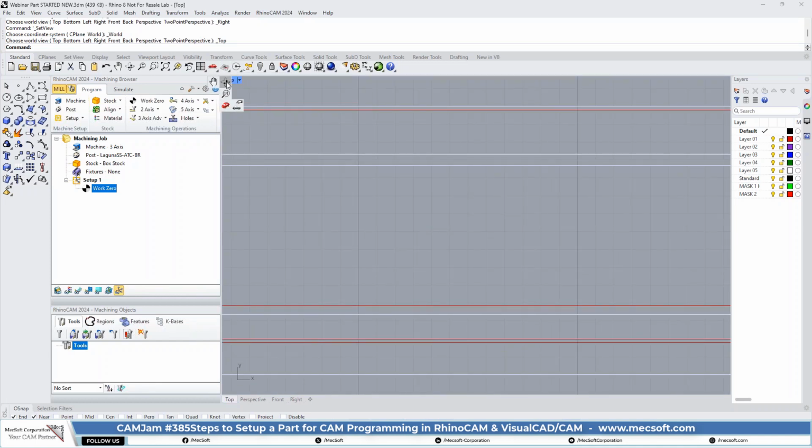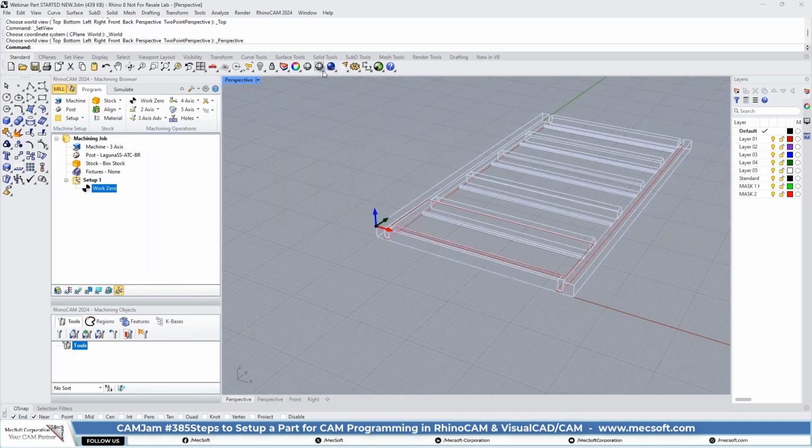Okay. So let's go back into the shaded view.